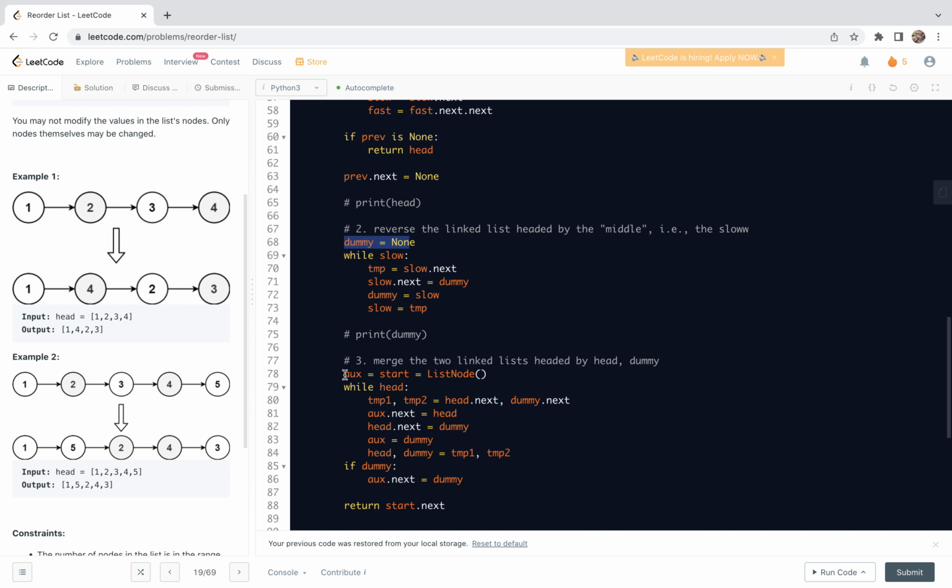In the process, actually, we used the dummy node twice at least. For example, when we do the reverse and when we do the merge. So this technique or trick is very useful sometimes when we do linked list problems.